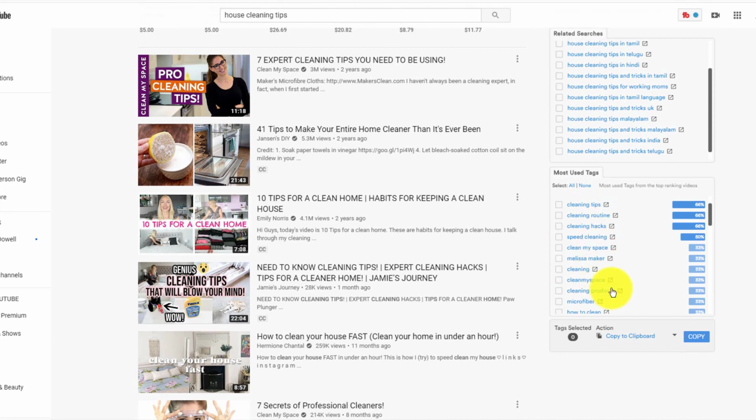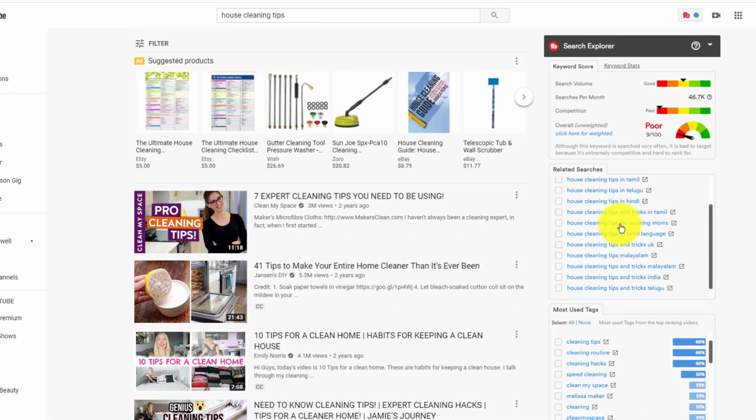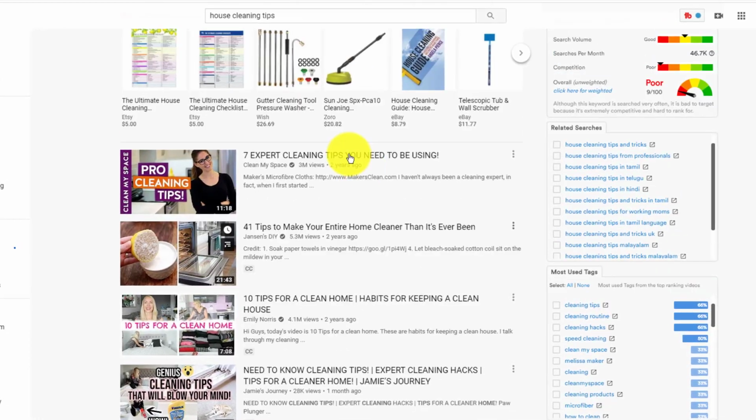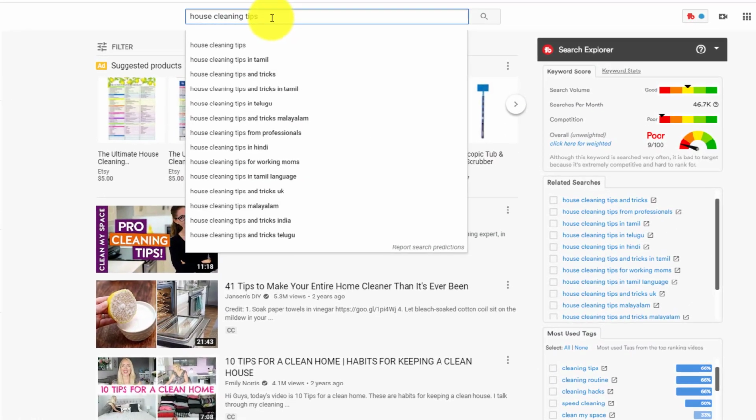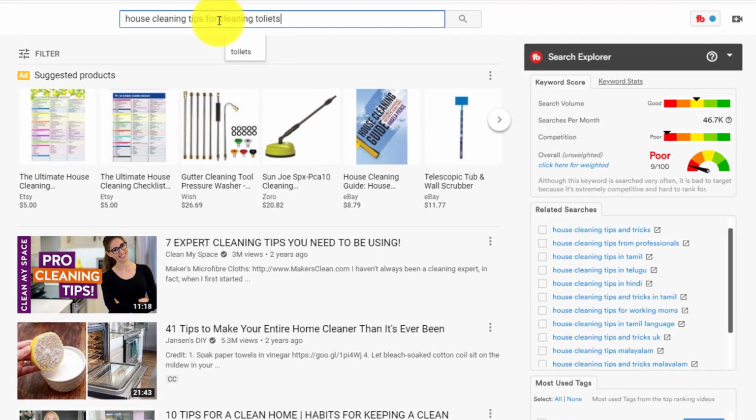And so when we're thinking of tags for YouTube, yes, it is called tags, but when we are dealing with websites and blogs, these are really great additional keywords. And it's showing you these keywords already. So let's go ahead and find one that's going to be a better one. So cleaning tips for cleaning toilets.